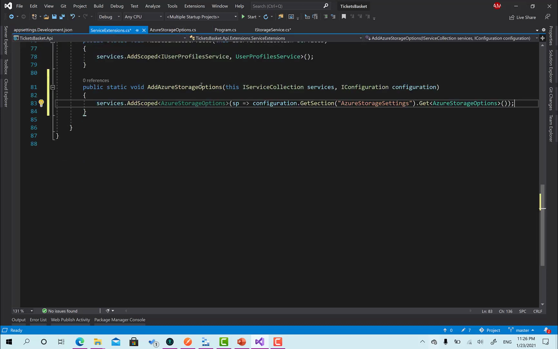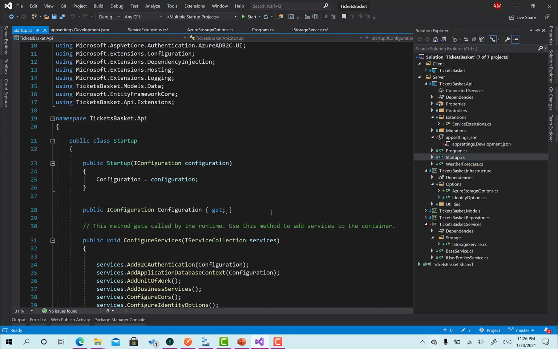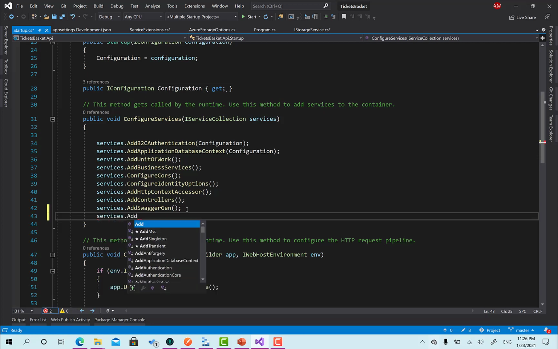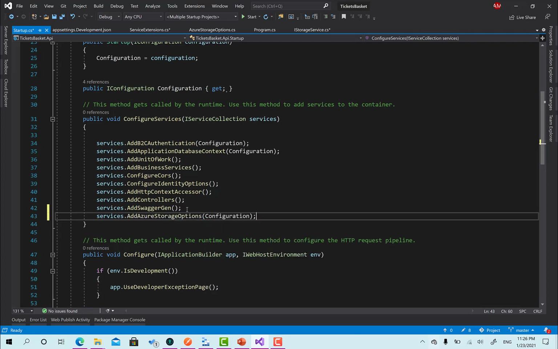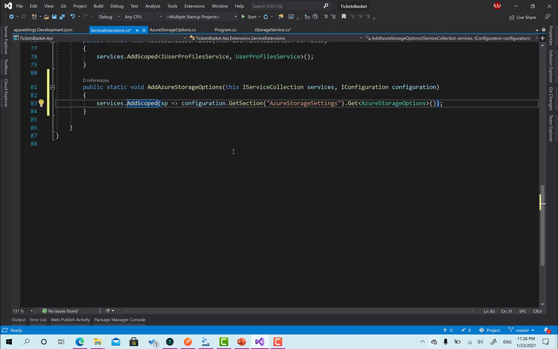So this is great. Right now I have initialized the storage account and we have learned how to use those options. Maybe we can get rid of this because it can detect that from inside. So great. Now let me go to startup, and let's say services dot AddAzureStorageOptions, and we should add the configuration, just like that. That's great, and that's simple. You have learned as well how to use the options pattern, so that's great.